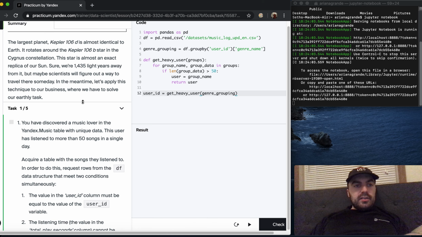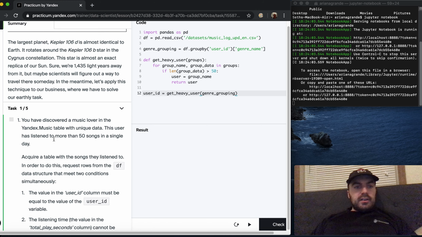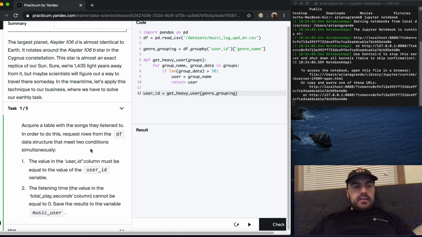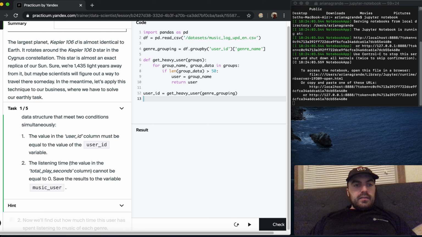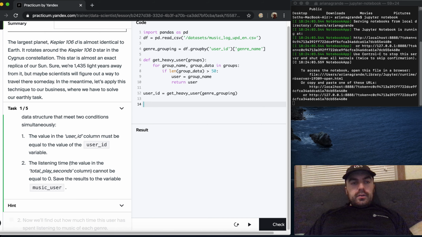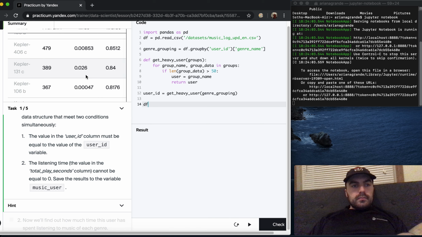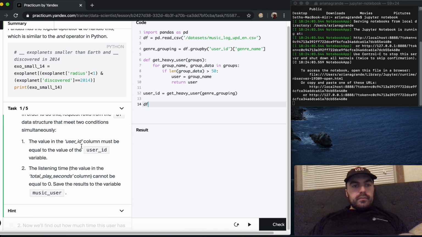In the meantime, let's apply this technique to our biz. Okay, you discovered a music lover in the Yandex music table with unique data. This user has listened to more than 50 songs in a single day. Acquire a table with the songs they listen to. In order to do this, request rows from the df data structure that meet two conditions. Okay, the value in the user ID column must be equal to the value of the user ID variable. Okay, so what they do, df, let's do. They don't tell you how to store this, do they? Oh, yeah, it says music user, okay.